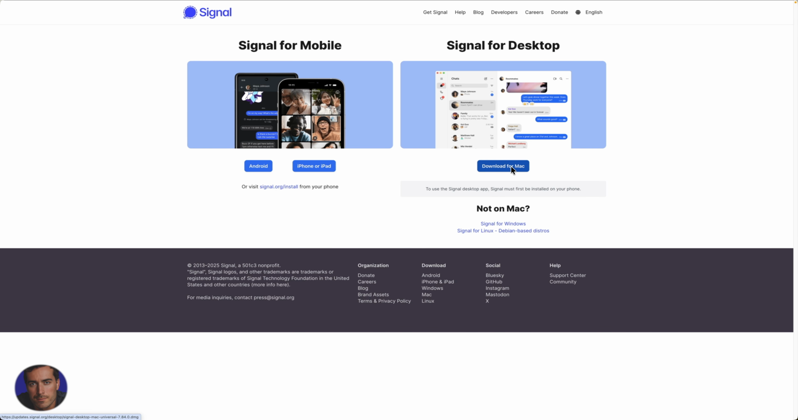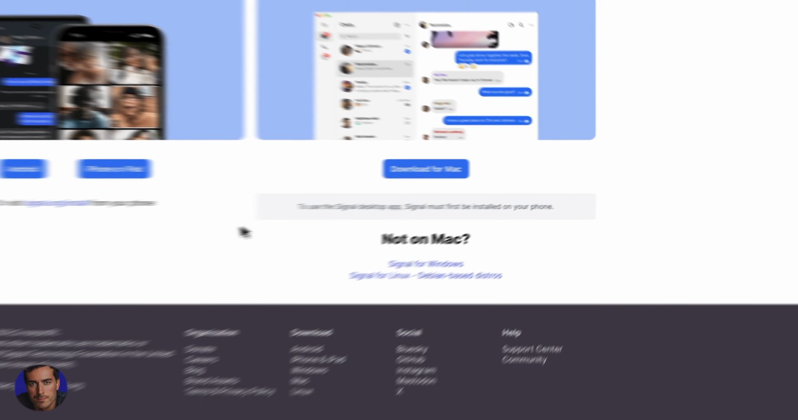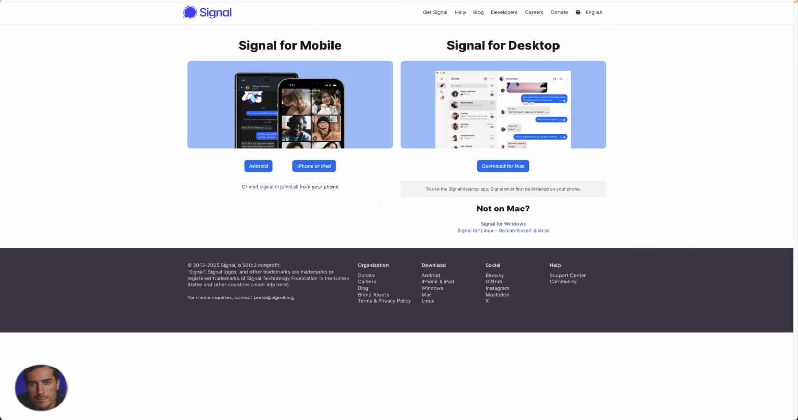So here we will click this big blue button for download for Mac. And you see the icon flies up here. That goes to the downloads folder. I'm using Google Chrome on this Mac, so it goes directly to the downloads folder, but depending on your browser and your download location configuration, your downloads location might be different.